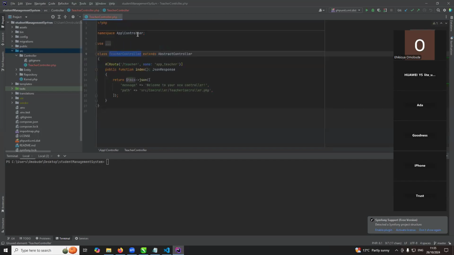So it was this command that gave us this file. Yeah, exactly. I ran this command here and it gave us this file basically. So this was the command. For the entity, it will be in the entity folder. Yes, but the controller will be in the controller folder.